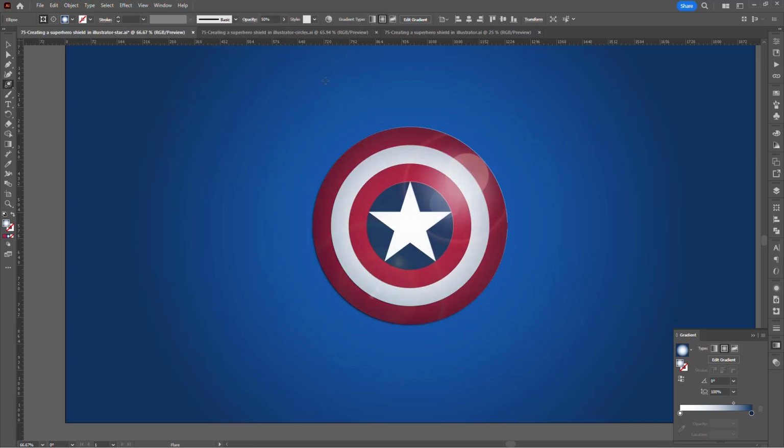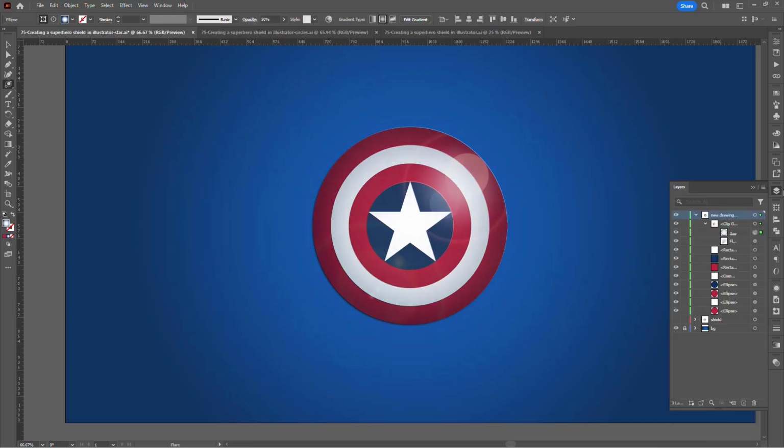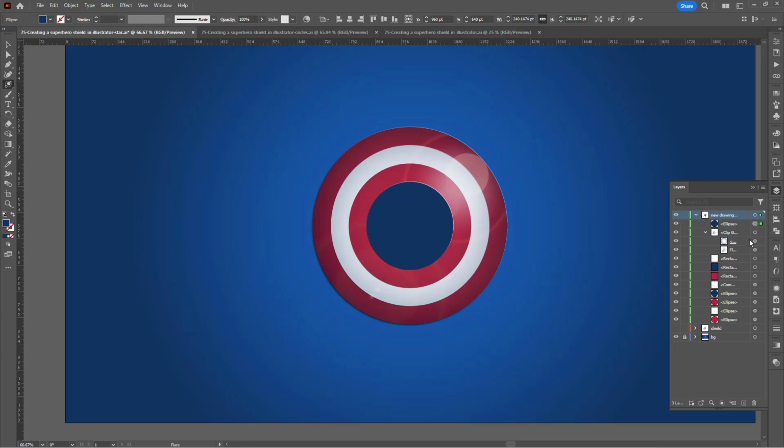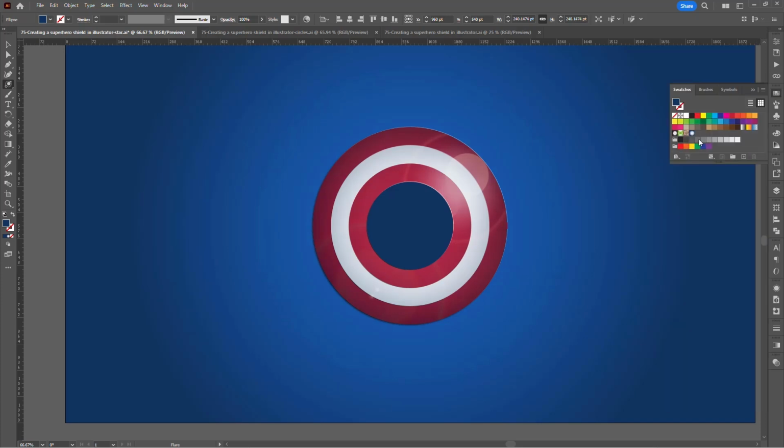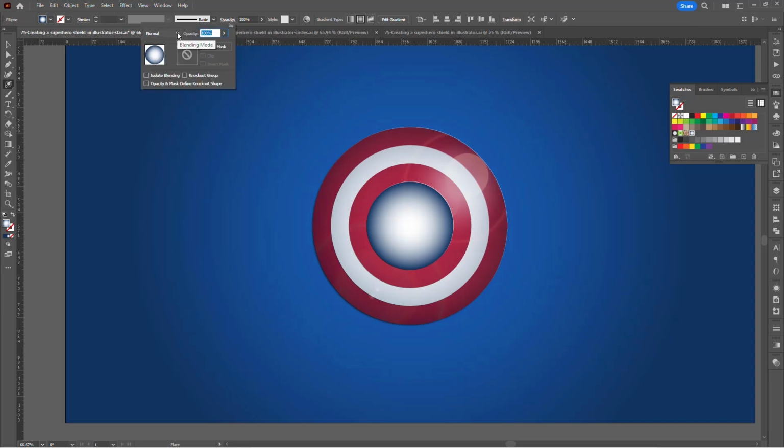One more step, go back to the layers panel, click on the blue ellipse to select it, press Ctrl C, Command C on a Mac to copy it, click on the clipping group to select it, press Ctrl F, Command F on a Mac to paste it in front of the clipping group. When the ellipse is still selected, let us go to the color panel. Let us apply the gradient again. Let us change the blend mode. Go to the control panel, click on opacity, change the blend mode to multiply. Let us also change the opacity to 50%.